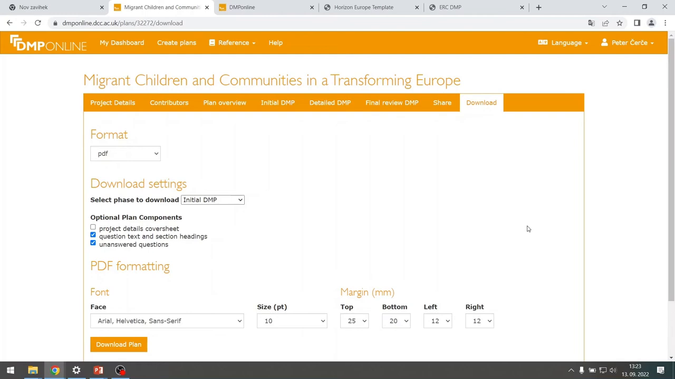Within the public DMPs, within DMP Online, you can find PhDs, you can find researchers just like that. On the other hand, you find Horizon 2020, you find everything. So it really covers it all. And once I saw that, I said, okay. And besides, it was recommended within the CESSDA DMEG.